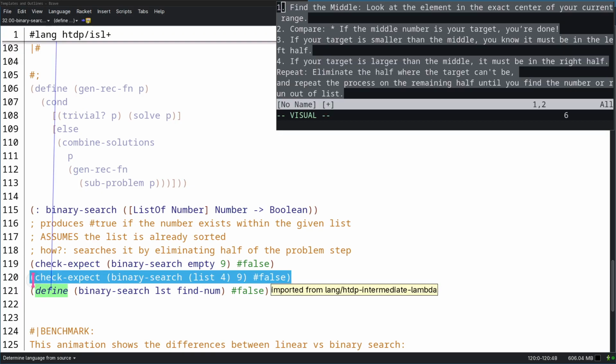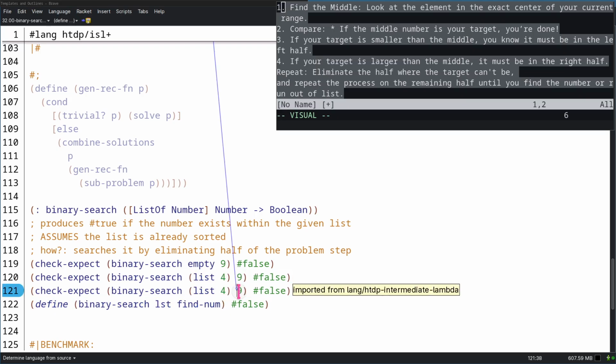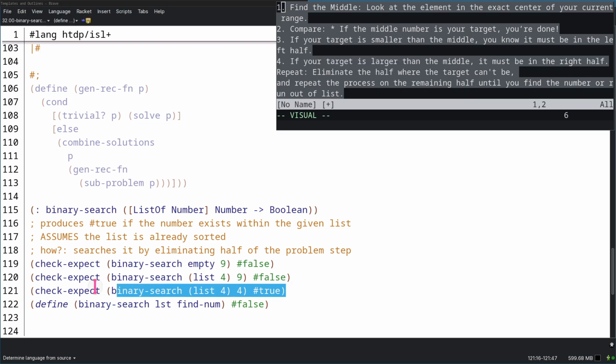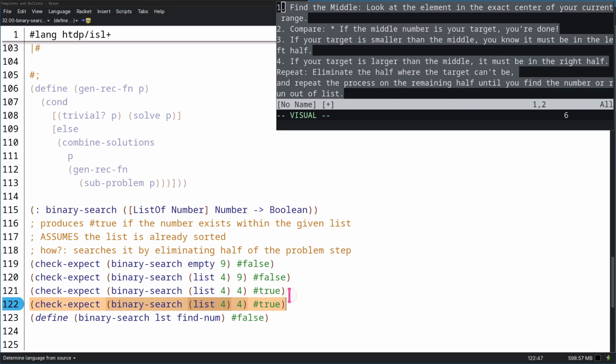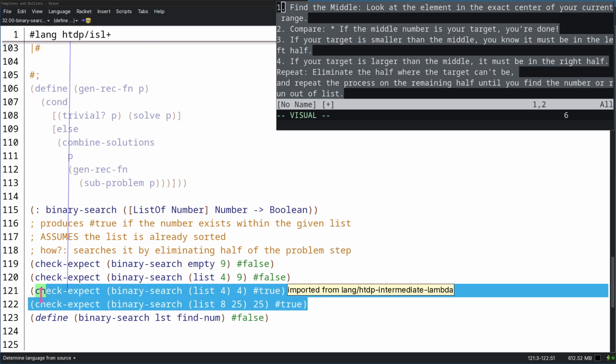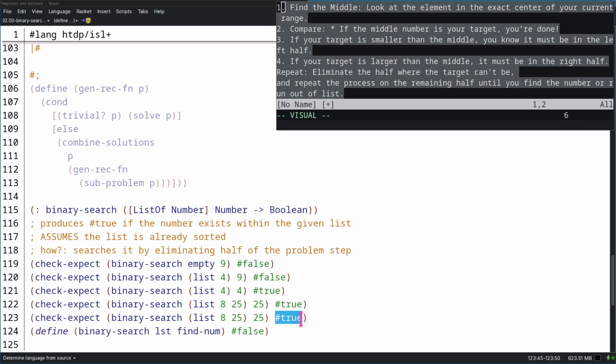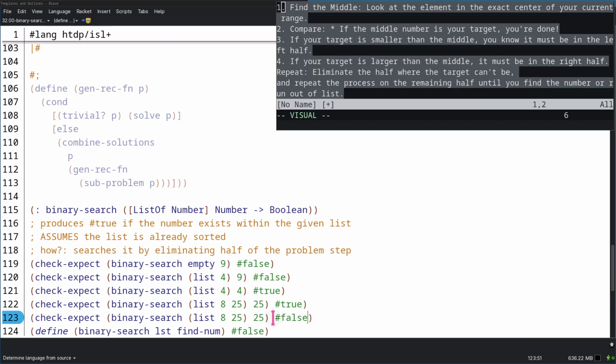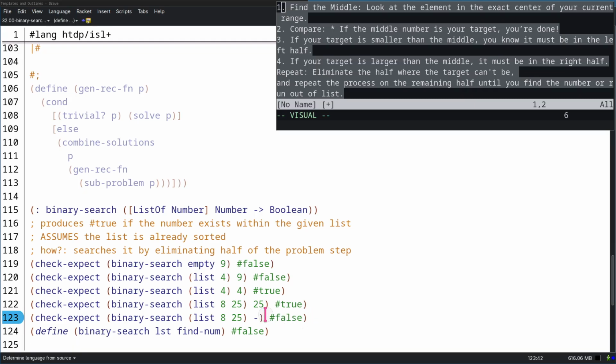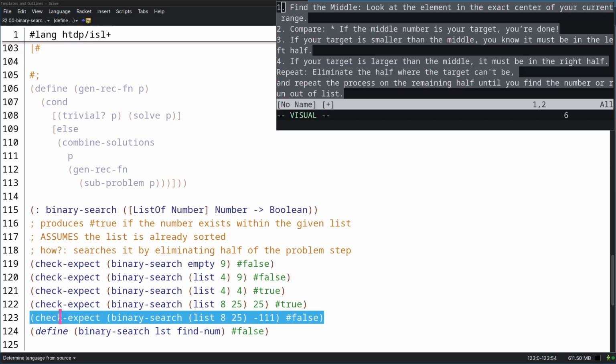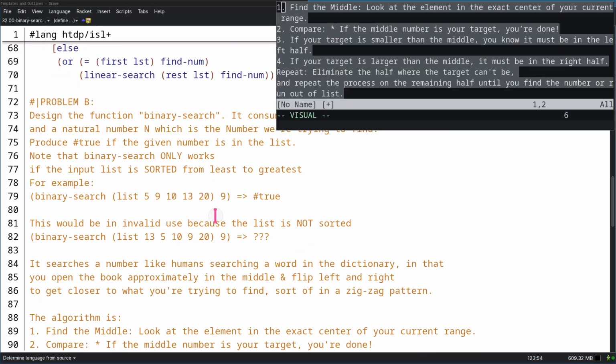No. All right, let's do one that's passing for the one long list. This should produce true because 4 is in this list. All right, let's do a two long list, with the numbers 8 and 25. Is the number 25 in this list? Yeah, it is, so produce true. And we can do a failing test for that if you'd like. So false, this is gonna be -100 or -111. It's not in this list. All right, and then we can do the test that they gave us up here.